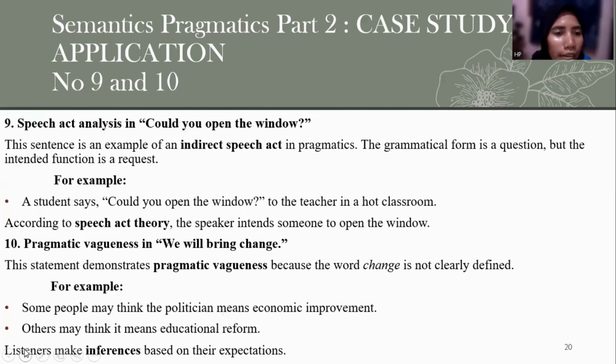Number nine, speech act analysis in: can you open the window? This sentence is an example of an indirect speech act in pragmatics. The grammatical form is a question, but the intended function is a request. For example, a student says, "Could you open the window?" to the teacher in a hot classroom. According to speech act theory, the speaker intends someone to open the window.